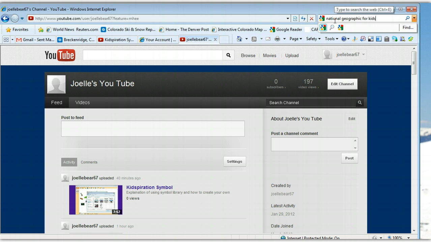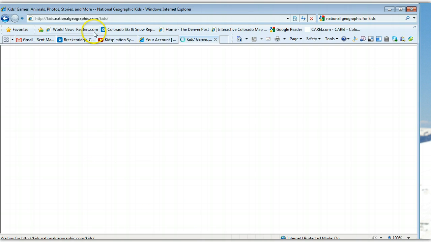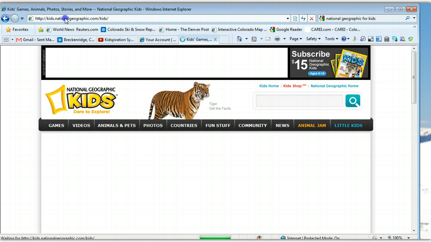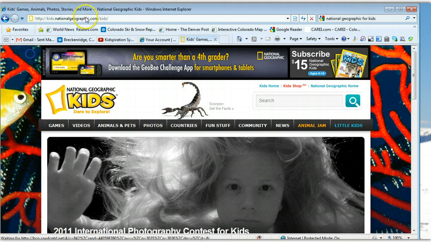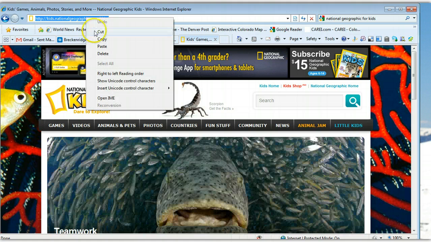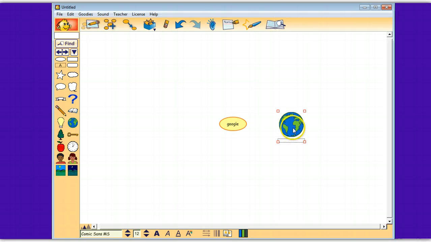So maybe you have a website, like let's find National Geographic for Kids, and you want the kids to go there. Now, it's not the longest, worst one, but in having them type that in, they could spell it wrong. You can simply find the website. If you click on it, it highlights the whole website if you haven't done this before. You can right-click, or click and hold on a Mac, and copy it. It's in copy memory now, so say I want to make this globe into a link so the kids can click on it and go to National Geographic.